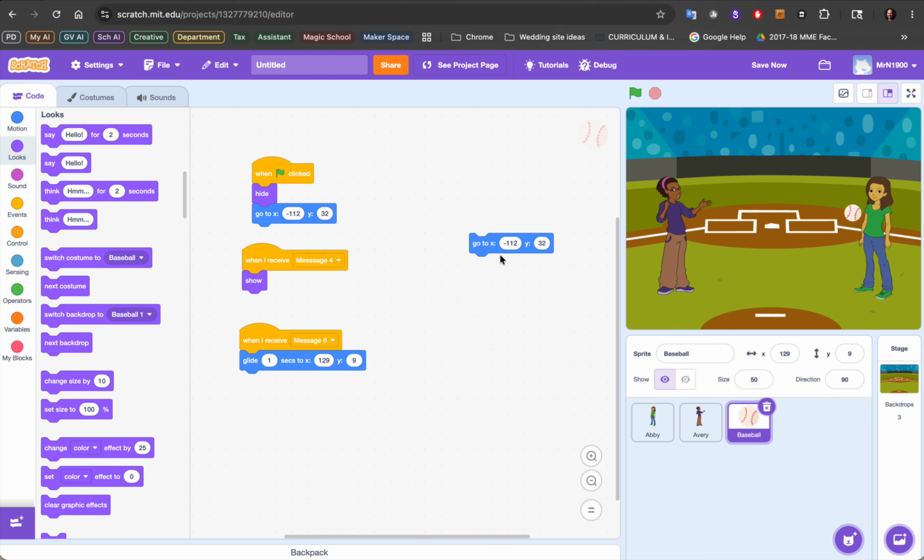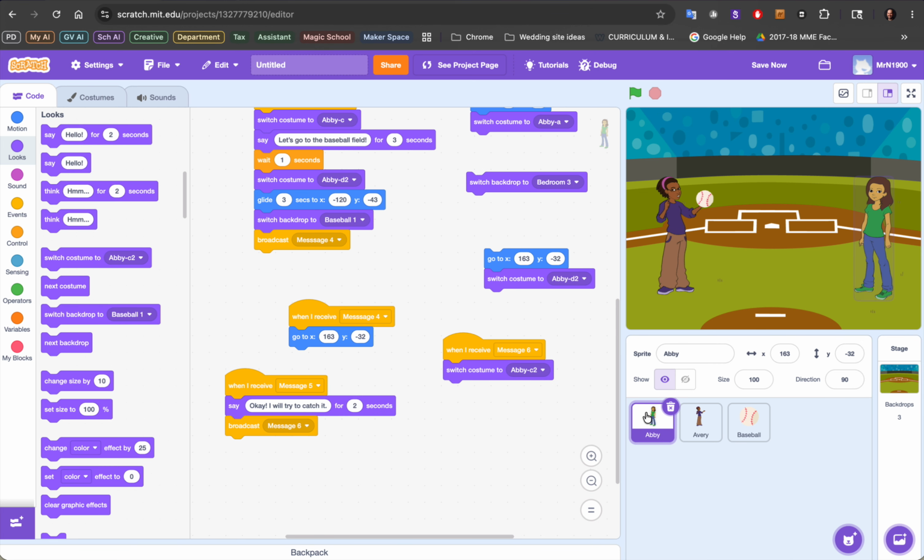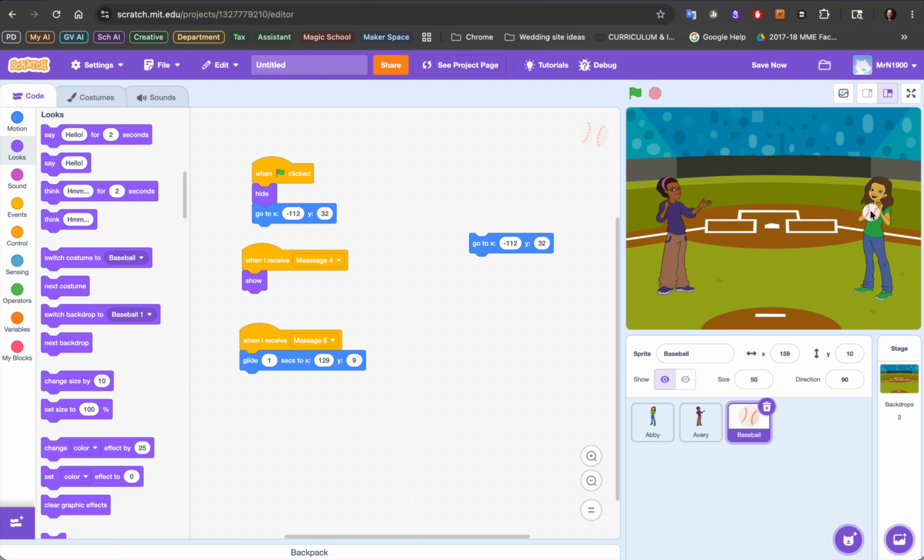Let's move the ball, pick it, go back to here, and she's going to say, okay, I'll try to catch it, and hopefully the ball moves, and then she changes herself, and then she catches it. Okay, I'll try to catch it. Okay, changes, boom. All right, let's see. I see that this position isn't close enough.